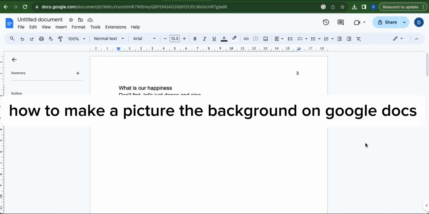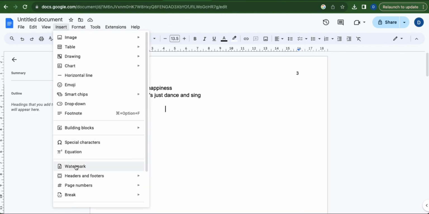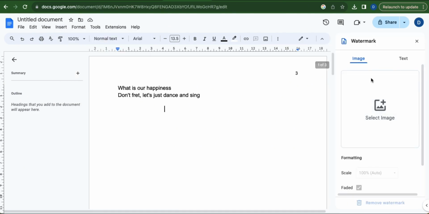How to make a picture the background on Google Docs. So for this, what you have to do is go to Insert, which is located on the upper left portion of your screen, and then go to Watermark. So now this section here will appear.